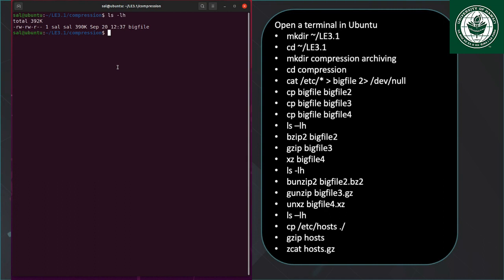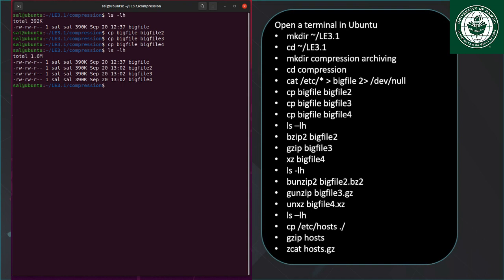So now what we're going to do is copy this bigfile to bigfile2, bigfile3, and bigfile4. So four copies of bigfile, named bigfile, 2, 3, and 4. Go ahead and ls -lh that, and you'll see we have four 390K files. Now let's run our compression commands of bzip2, gzip, and xz. So bzip2 bigfile2, gzip bigfile3, and xz bigfile4.